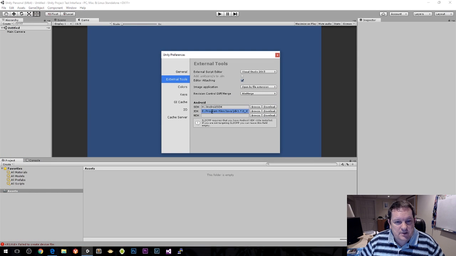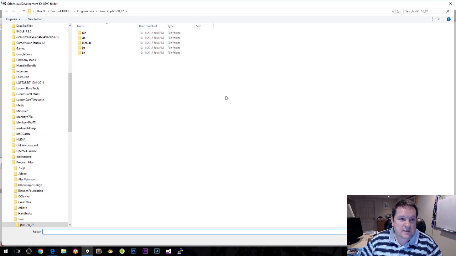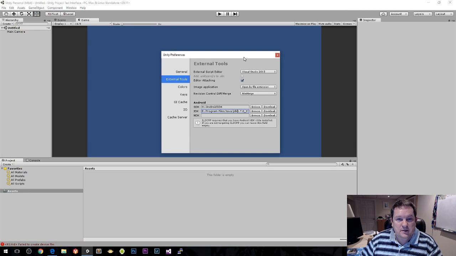And then the other one is the JDK. It should remember where you installed it, so you just need to click on Browse and then click on Select Folder, and then everything's good to go. Okay, so that's a one-time only thing you need to do inside the editor.